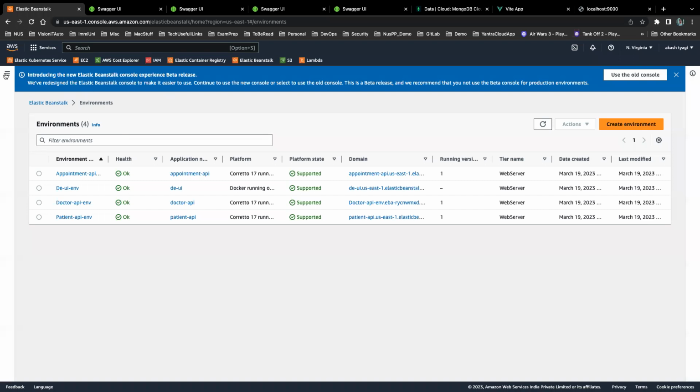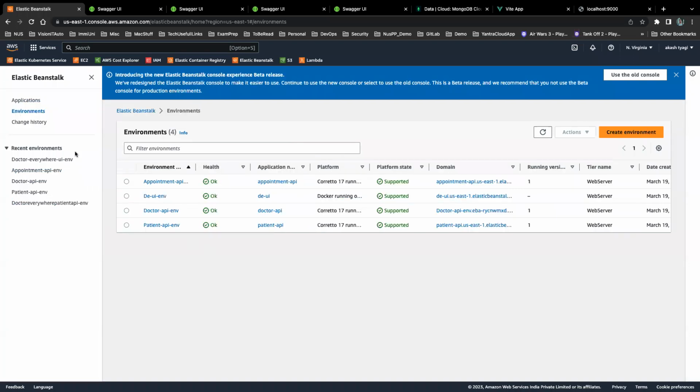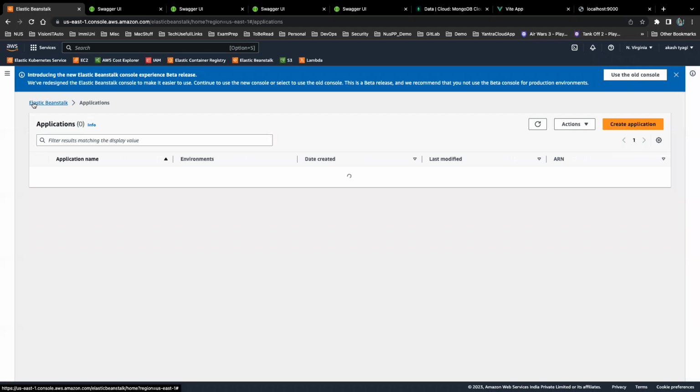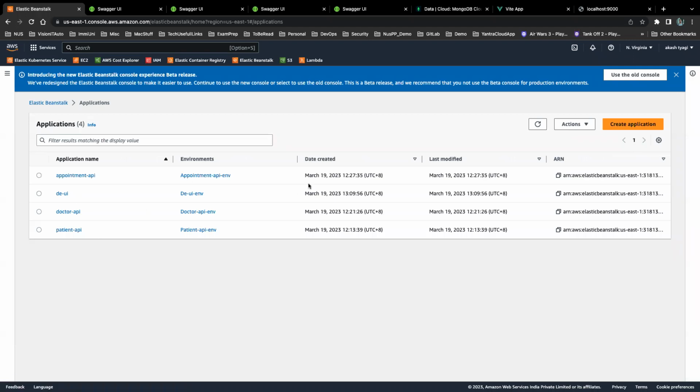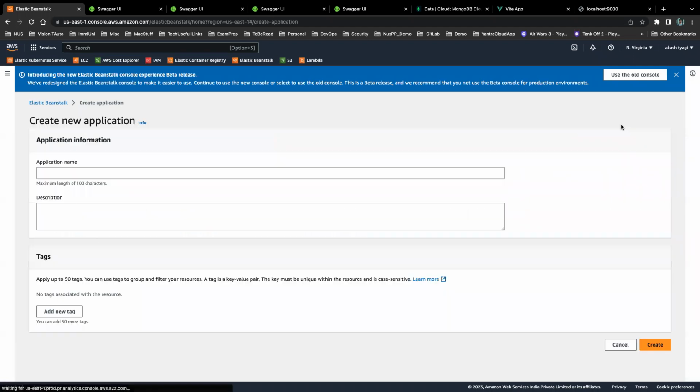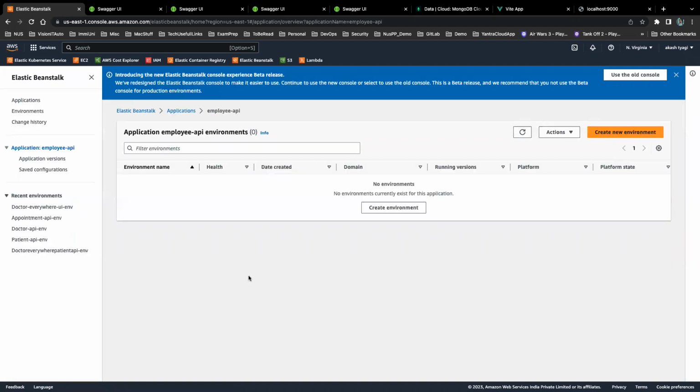From here, I go and create an application, which I already did. Or did I? Let me go and create it again. Let's see. No, I haven't created it. So I click create application. I say employee API. Okay. You can leave tags as they are. I click on create, and my application is created.